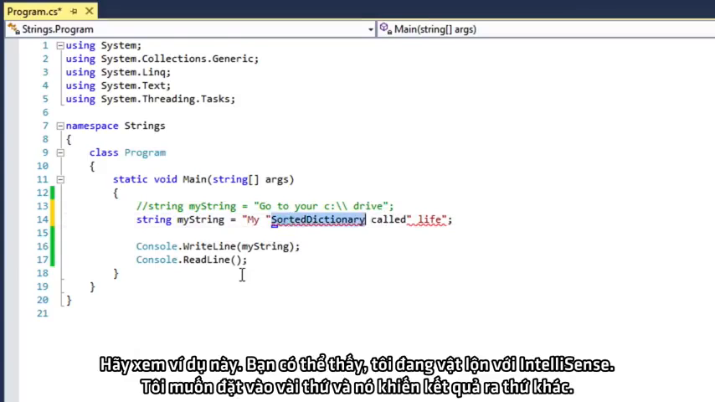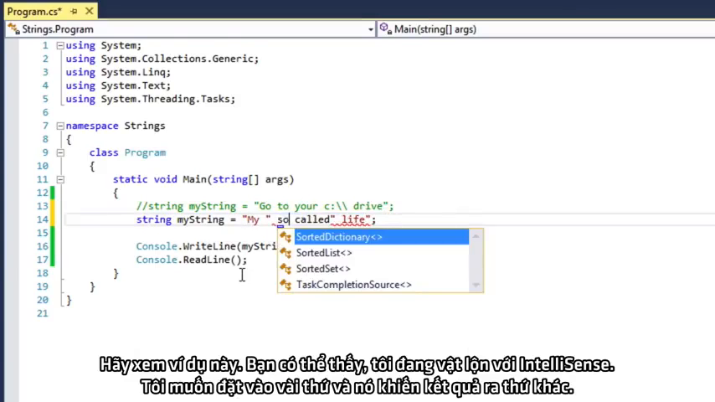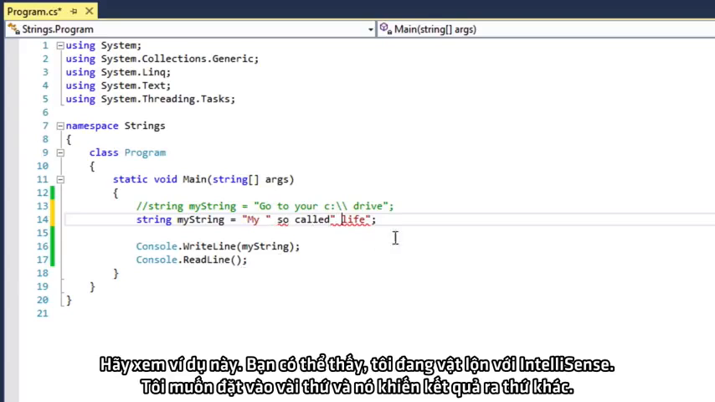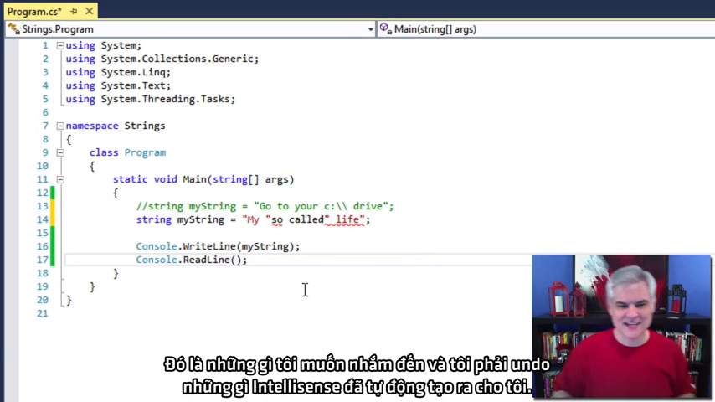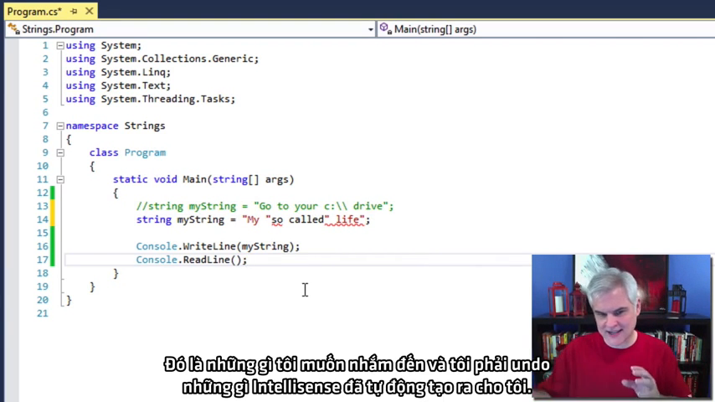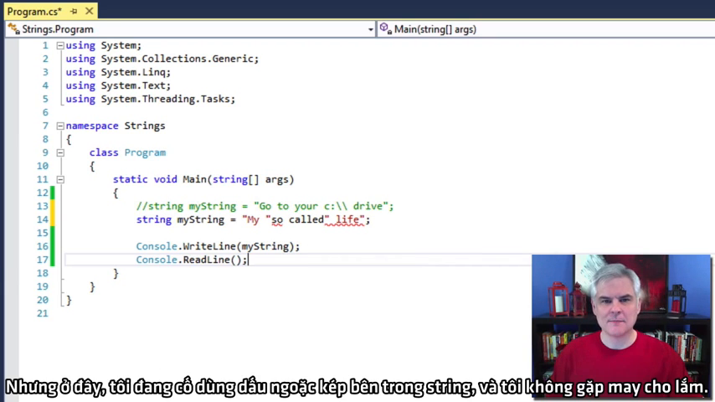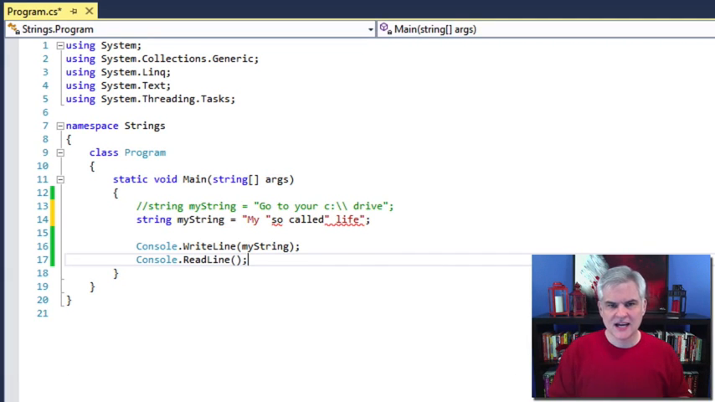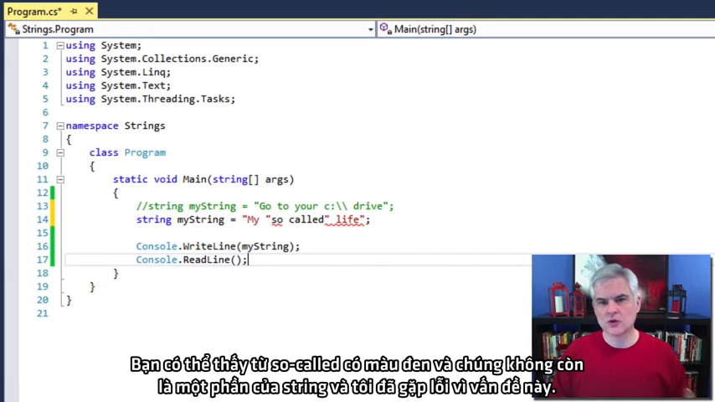Okay, you can see I'm kind of fighting the IntelliSense here. It wants to put something and I want something else. Okay, so that's what I was intending to get to, and I had to undo what IntelliSense automatically spat out for me. But here again, I'm trying to use double quotation marks inside of a literal string, and I'm not having a whole lot of luck. You can see that the words so-called are in black, and they're not considered to be part of the literal string, and I've got errors all over the place.